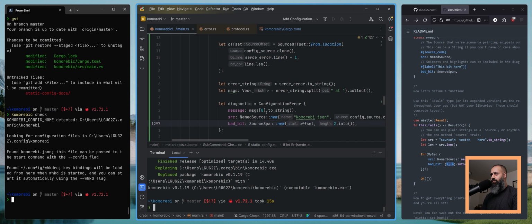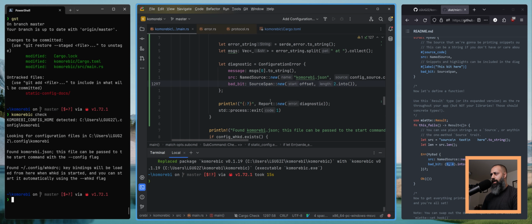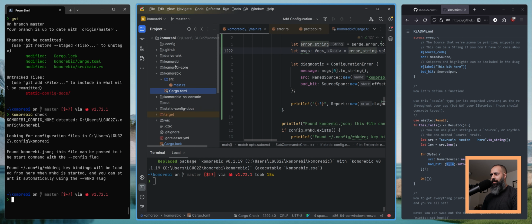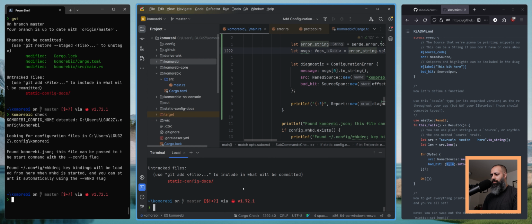Ooh, actually, so we don't necessarily have to exit here. We can just print out the error. And because, right, so the static config is in here, we got to split this out into a library at some point. Maybe move the config into core so that it can be pulled in and do more robust error checking. But for now, that's all right.